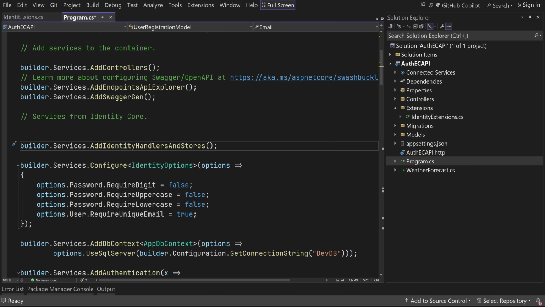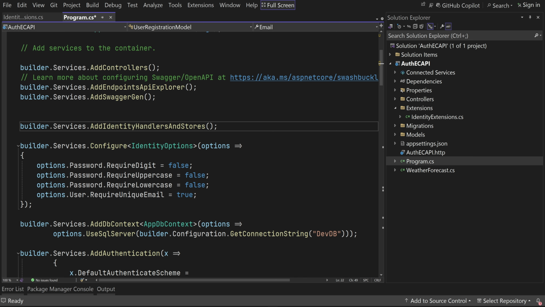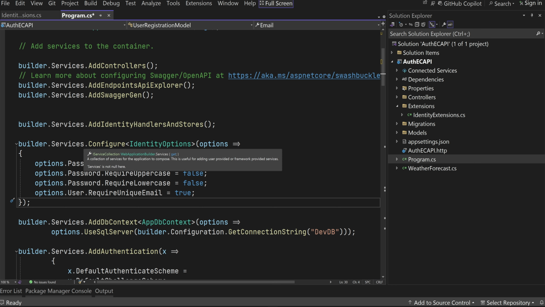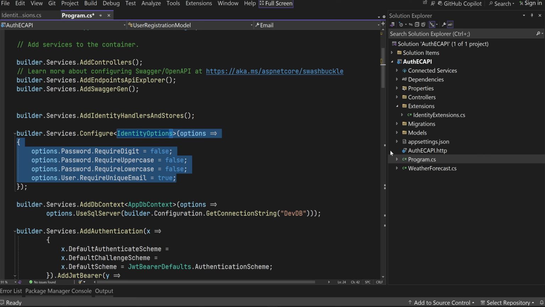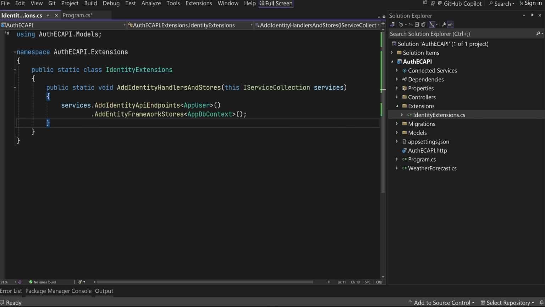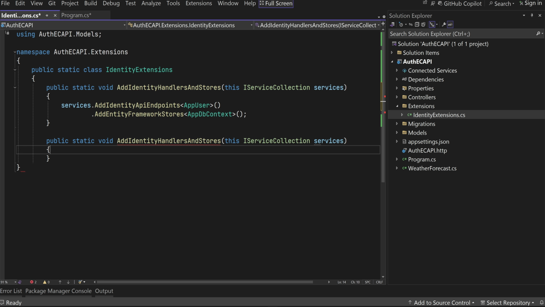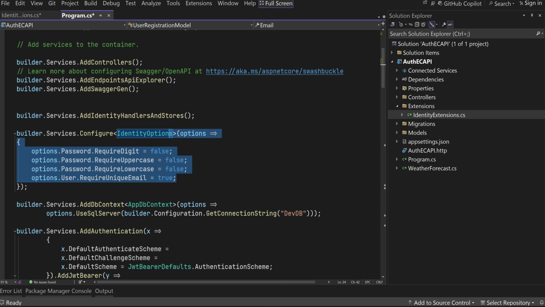Now, the proper naming of extension methods like we have done here will help you to remove comments like this. Here we have configured the properties of user, password and email address for user registration. So to do the same, I'm going to create another extension method. For that, I will just copy paste the signature of this method. I will name this method ConfigureIdentityOptions. Let's move this statement into the new method.